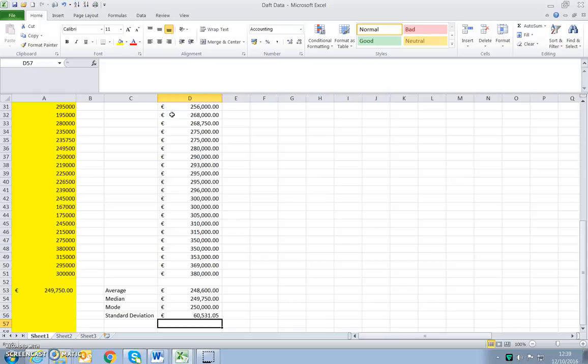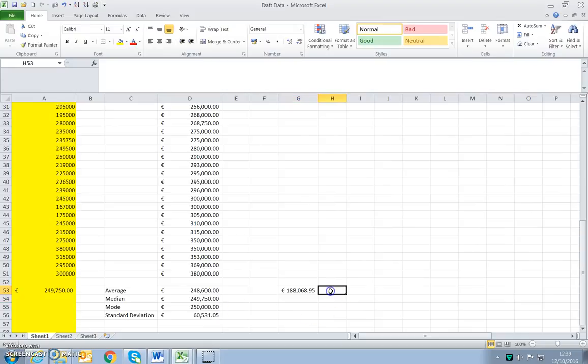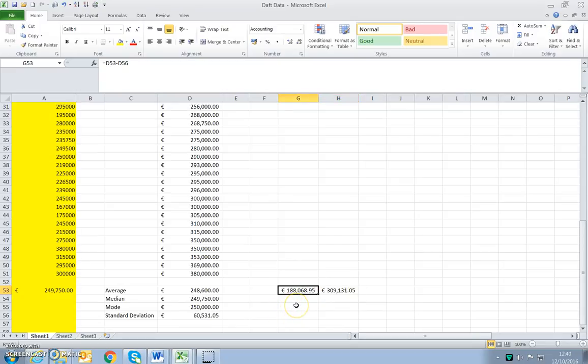If we were to think about how to interpret standard deviation, and I'll be doing this in class as well, we would look at one standard deviation above and one standard deviation below the average. So we'd have two thirds of the houses being within, let's see, between 188,000 and 309,000. So we have two thirds of the houses lying in this range here. So this is one standard deviation above and one standard deviation below the mean. Okay. I'll just delete those.